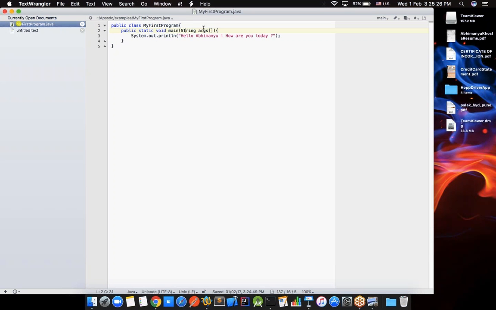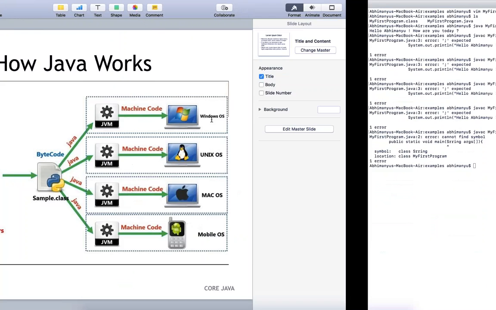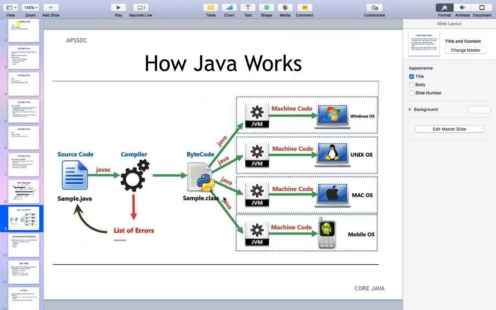So after I correct this mistake, I save it and I run it. What happens? The Java compiler creates a .class file for me. What is this class file called? Bytecode. This is very important from the interview point of view. A lot of people ask this in the interview.